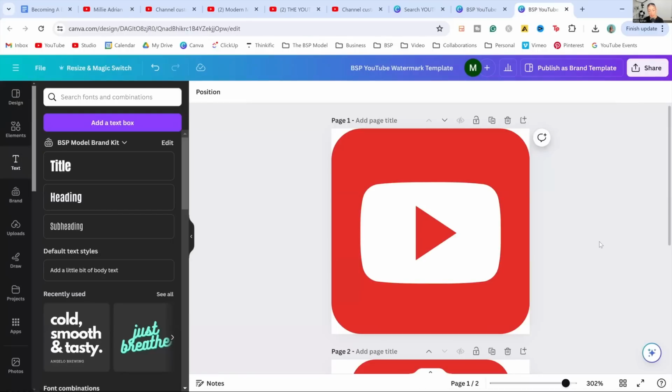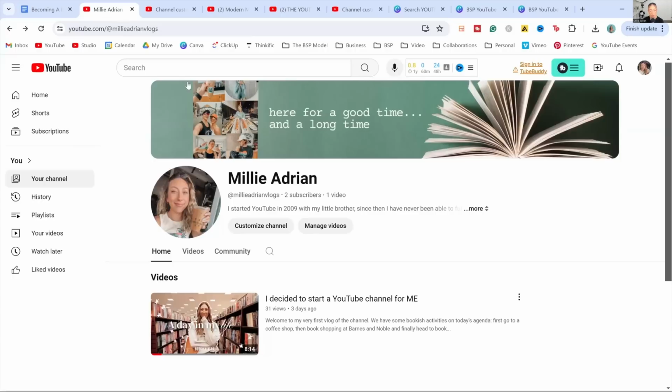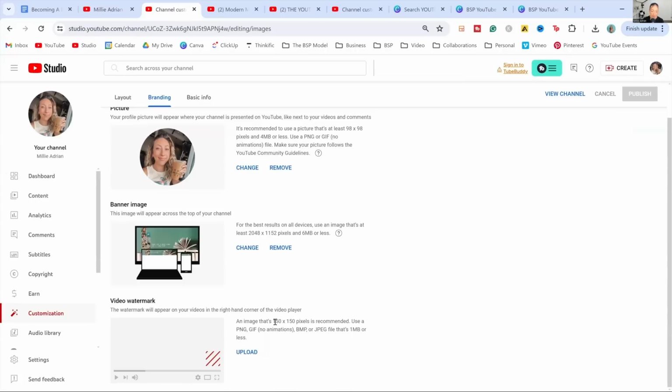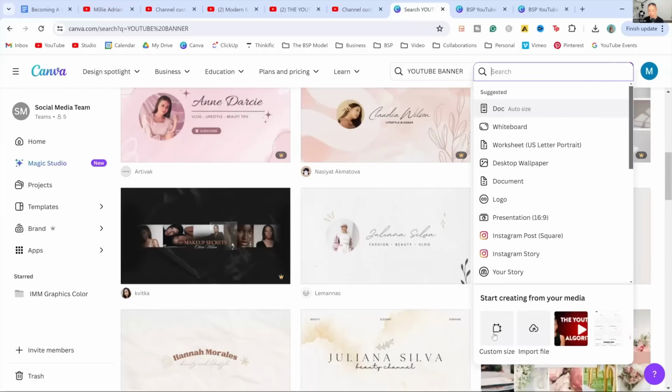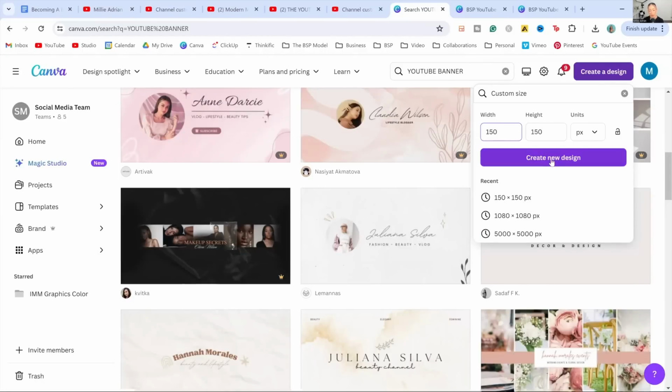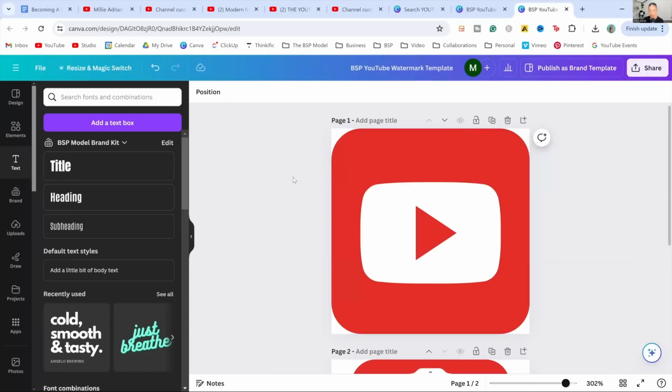Here is the template. This is the exact pixels and dimension that you would need. So here it says you want an image that's 150 by 150 pixels. Again, you can create a design, custom size, and do 150 by 150. That'll give you the dimensions. The template is already in 150 by 150. We have this one, so that would be the watermark.